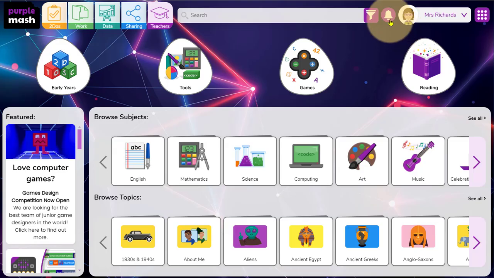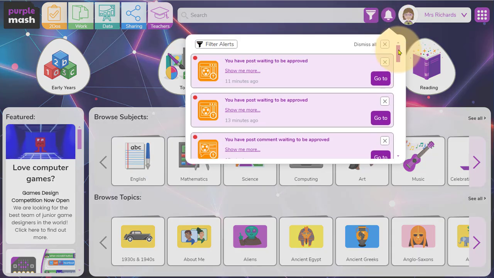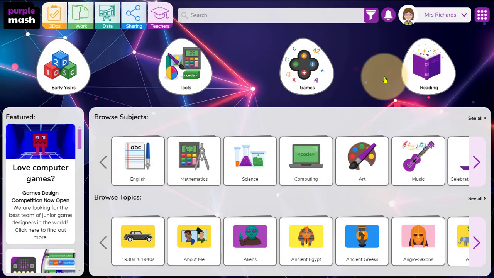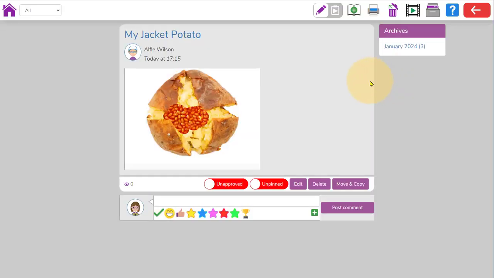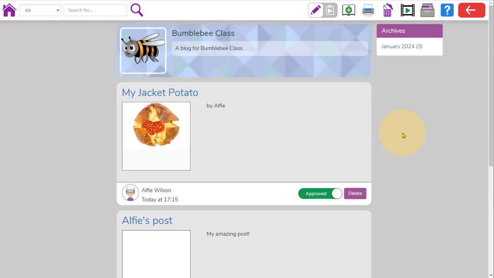As the teacher of that class, I will have an alert to tell me the posts have been added and comments are waiting to be approved. I can click on Go To go straight to the posts and comments themselves. If I'm happy with the post, I can click on this slider to approve it. I can make a comment myself if I'd like to. You'll see now that this post is set to approved.